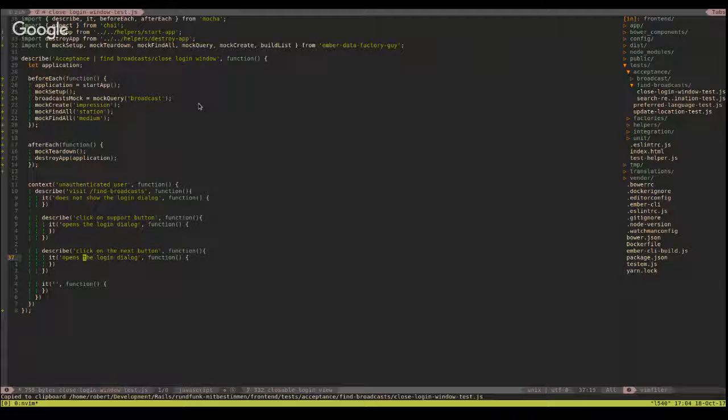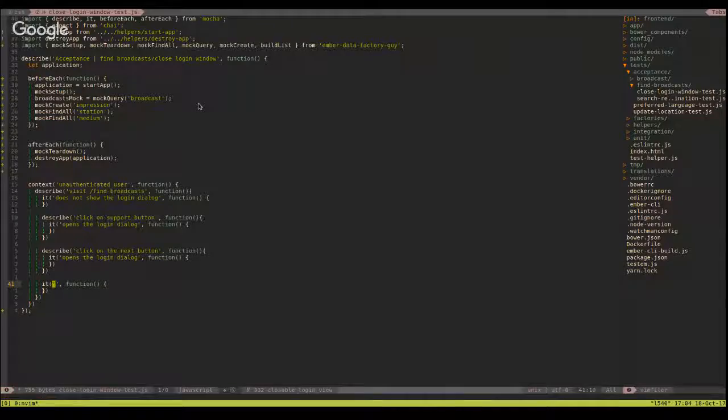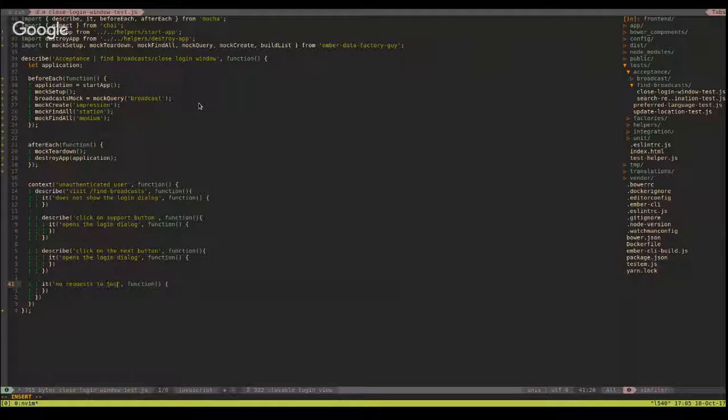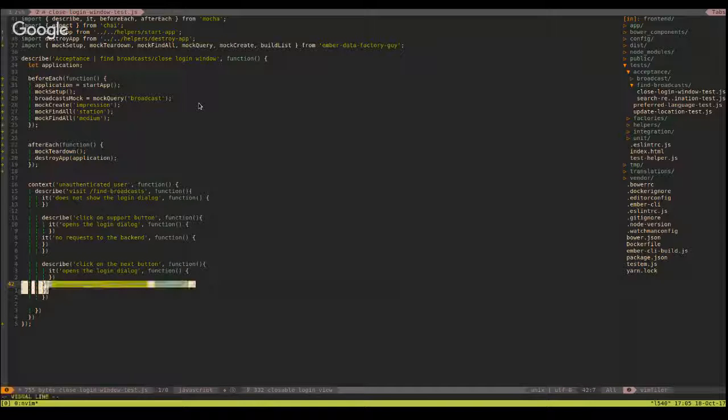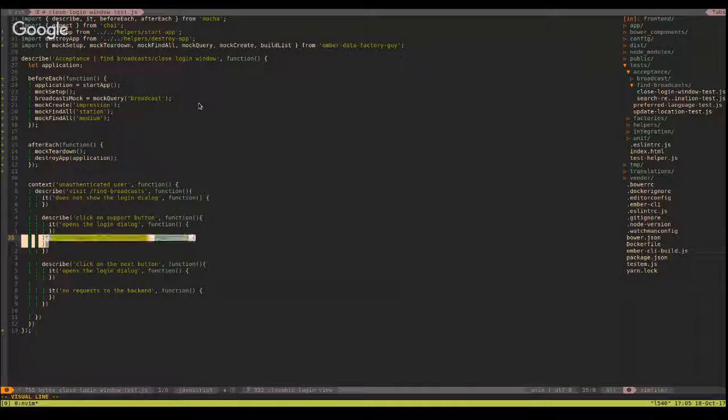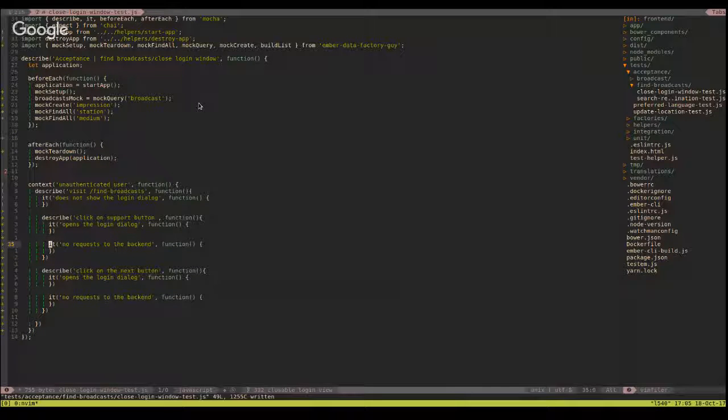And what else? We had 4 test cases, didn't we? Yeah. Backend requests are made. Yes. No requests to the backend. Maybe we can put that below each of those. Like this. Do you think the structure makes sense, like from the description?